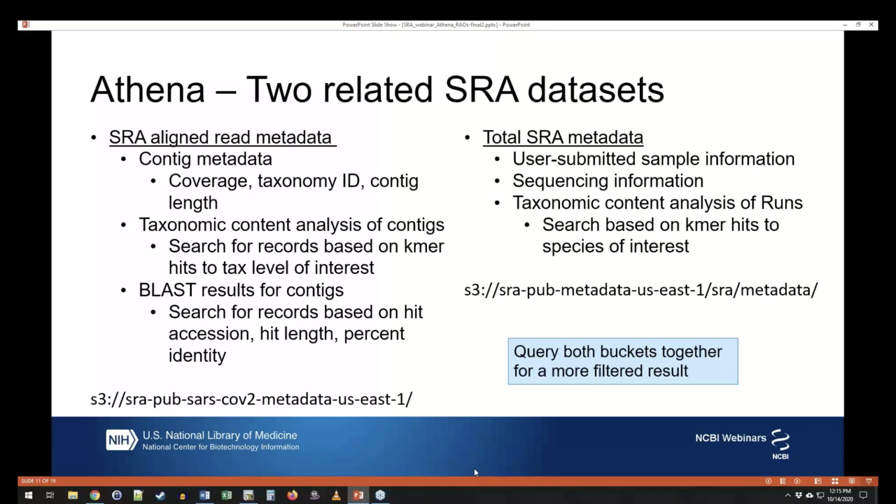The first is this aligned read metadata. This is calculated metadata on these contigs. And so here we've got individual data on the contigs like coverage and taxonomy ID and their contig length. There's also taxonomic content analysis of the contigs, so you can search for records based on K-mer hits to your taxonomy level of interest, for instance. And there's also BLAST results here. So you can search for records based on a hit to your accession of interest or the hit length or the percent identity or the bit score, for instance.